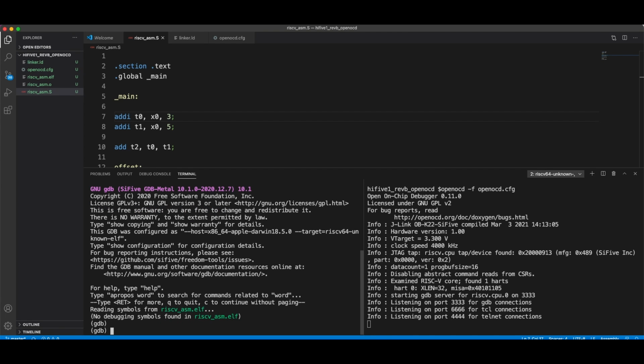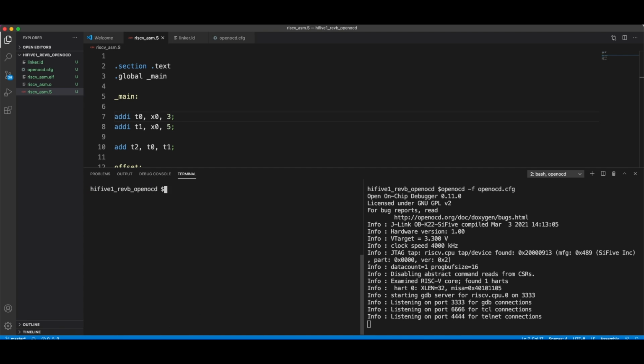If you notice here, it says no debugging symbols found in RISC-V. The reason is that when I assembled the object file, I did not give the -g option to generate the debug symbols. So I'll quit and go back to the assembler again and assemble with RV32IMAC, -T and -g. This would create the object file with debug symbols.